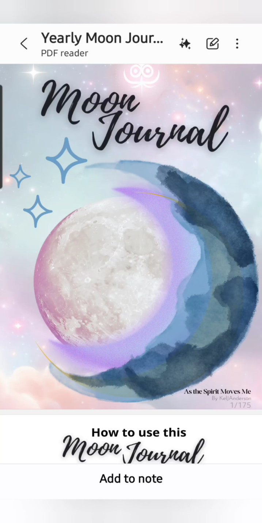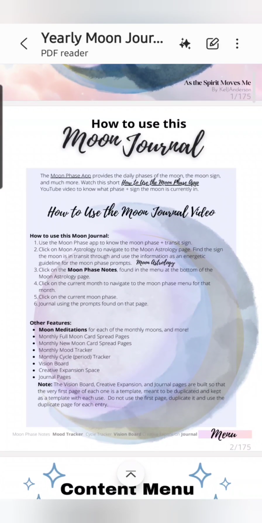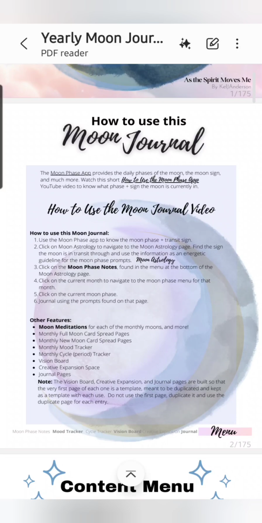You could print it out if you wanted to, however, there are 175 pages and they are not set up to print in a way that would necessarily flow in a printed version. So this is strictly a digital version. Right now you can see we are on the first page, and I'm just going to scroll up to the second page where you will find details on how to use the Moon Journal.